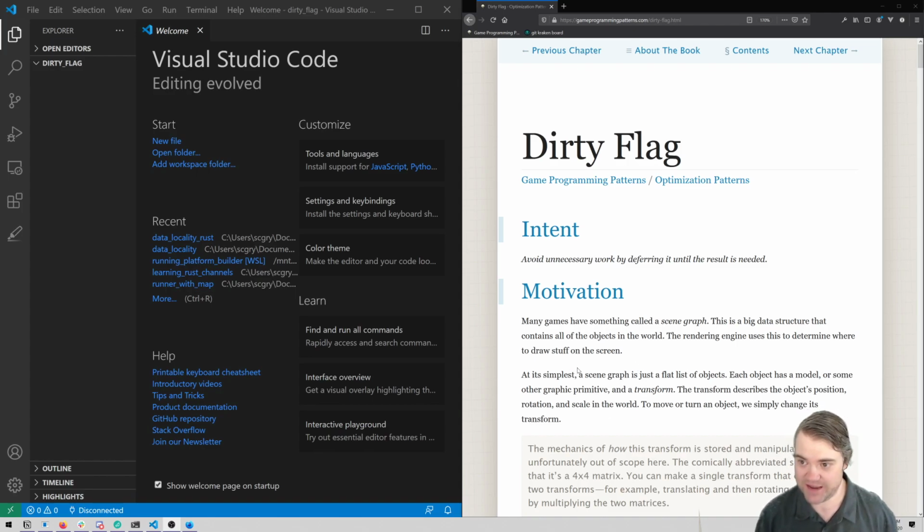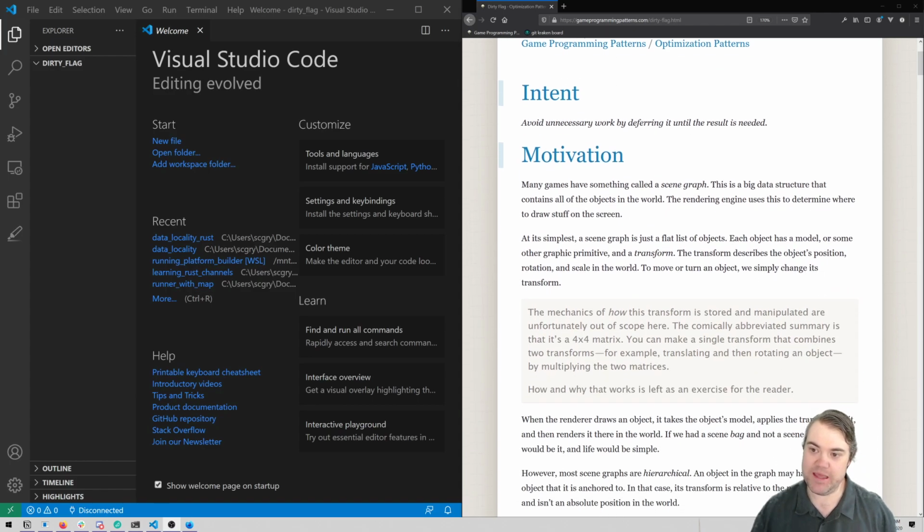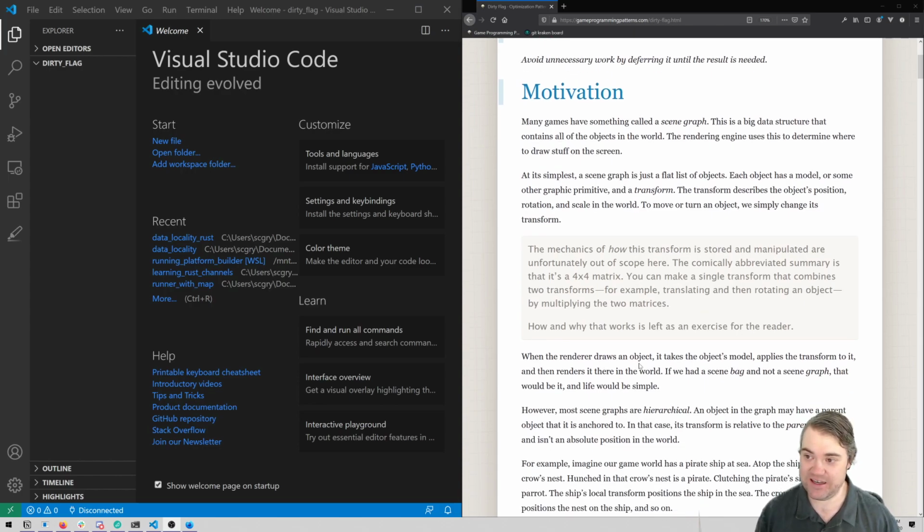So today's chapter is Dirty Flag. Intent: avoid unnecessary work by deferring it until the result is needed. Motivation: many games have something called a scene graph. This is a big data structure that contains all of the objects in the world. The rendering engine uses this to determine where to draw stuff on the screen.